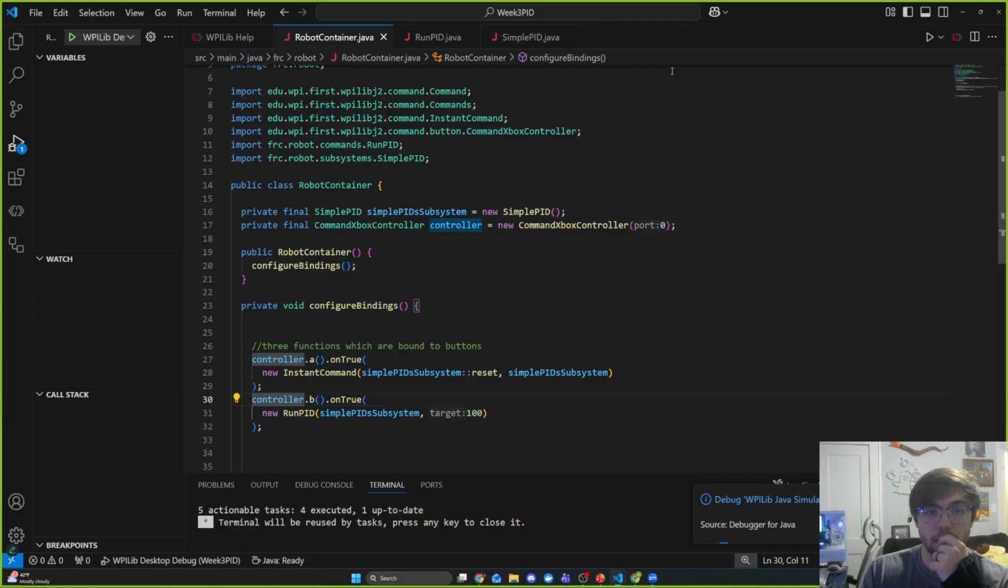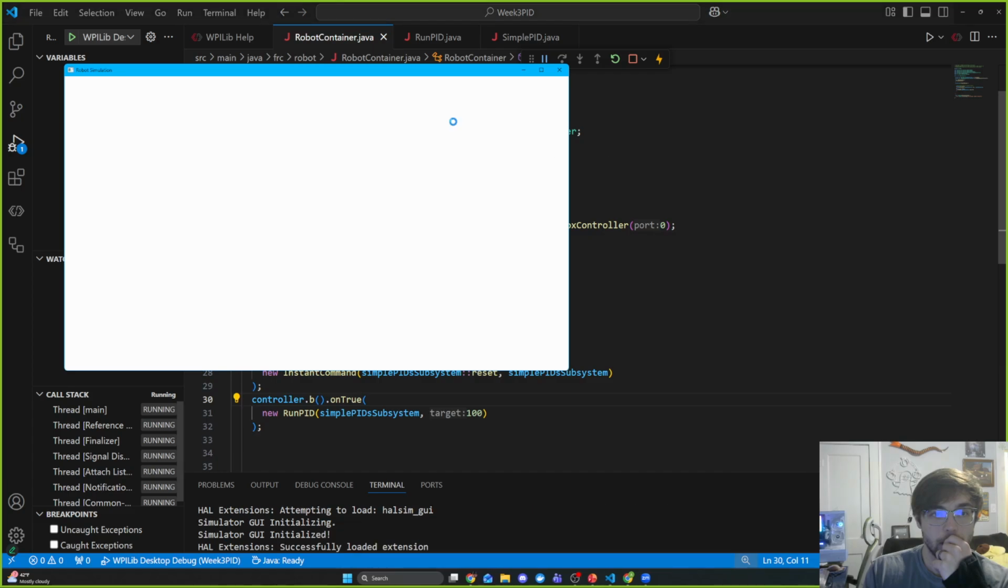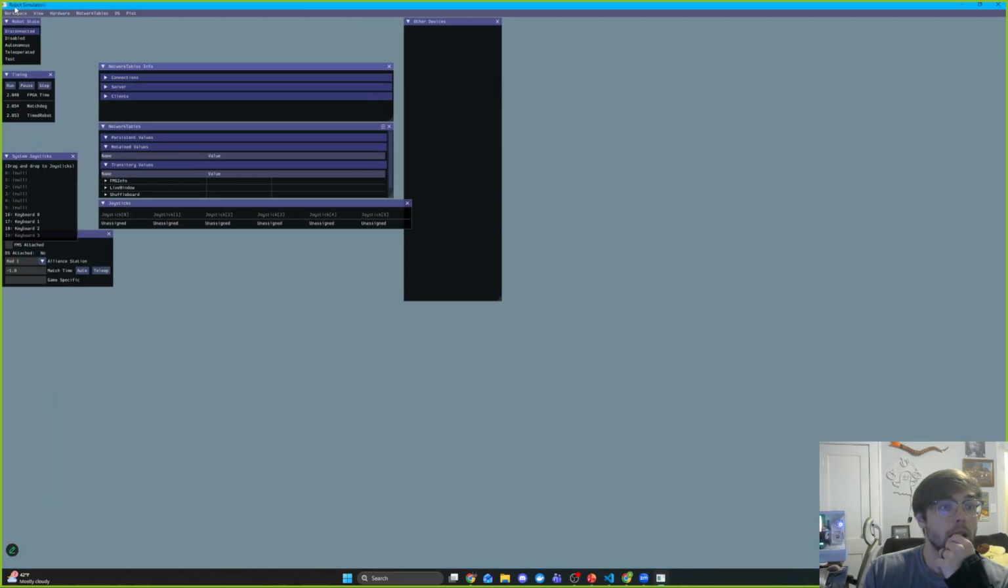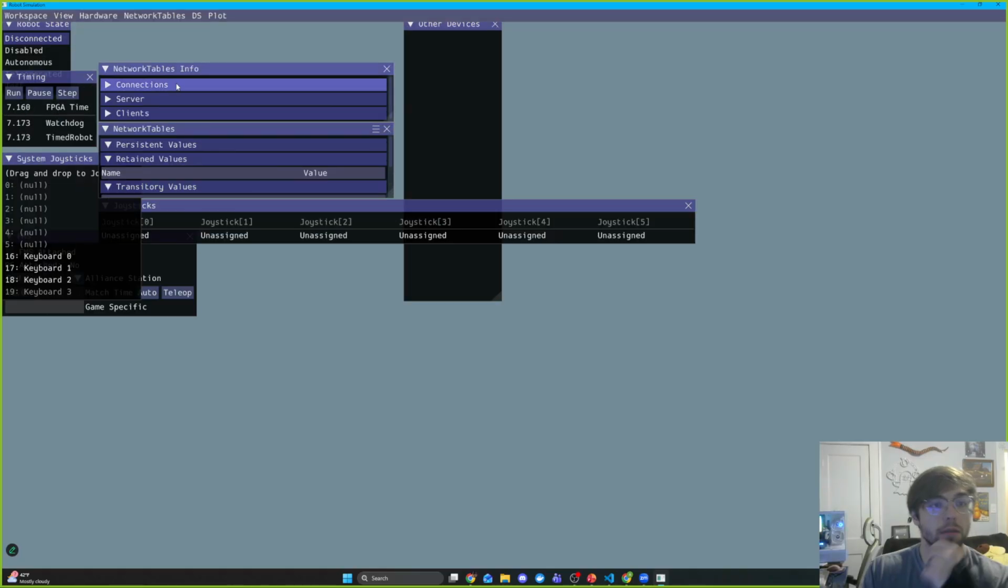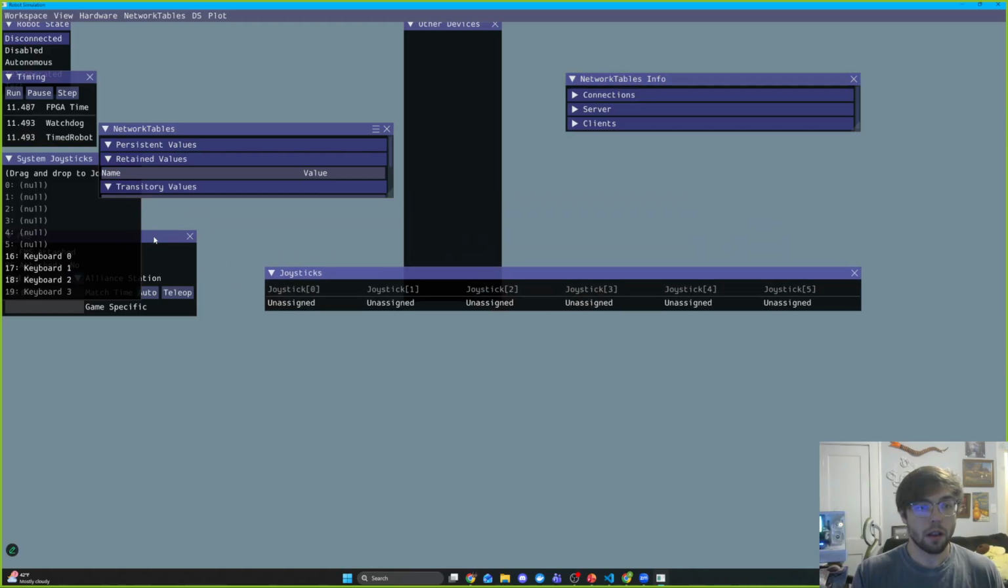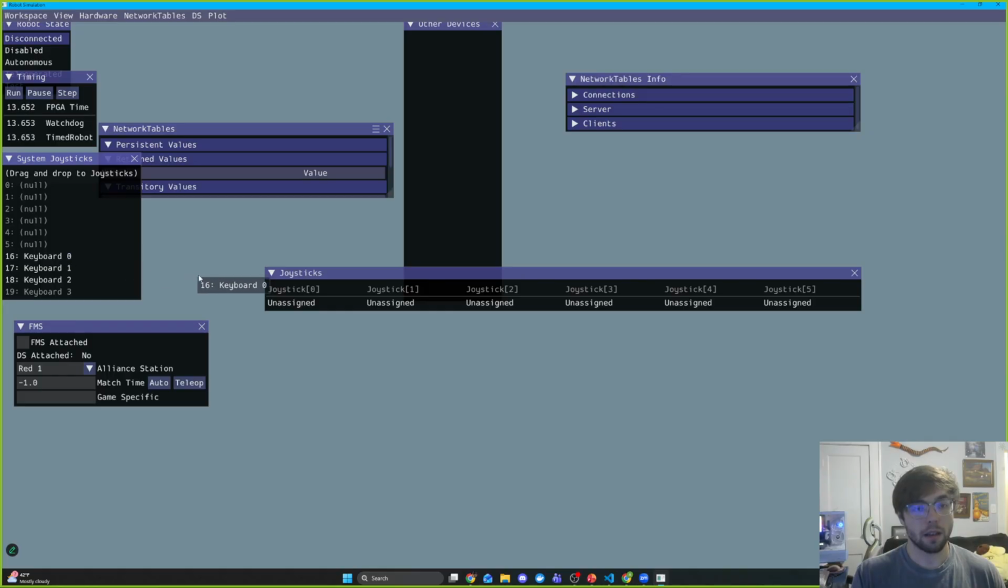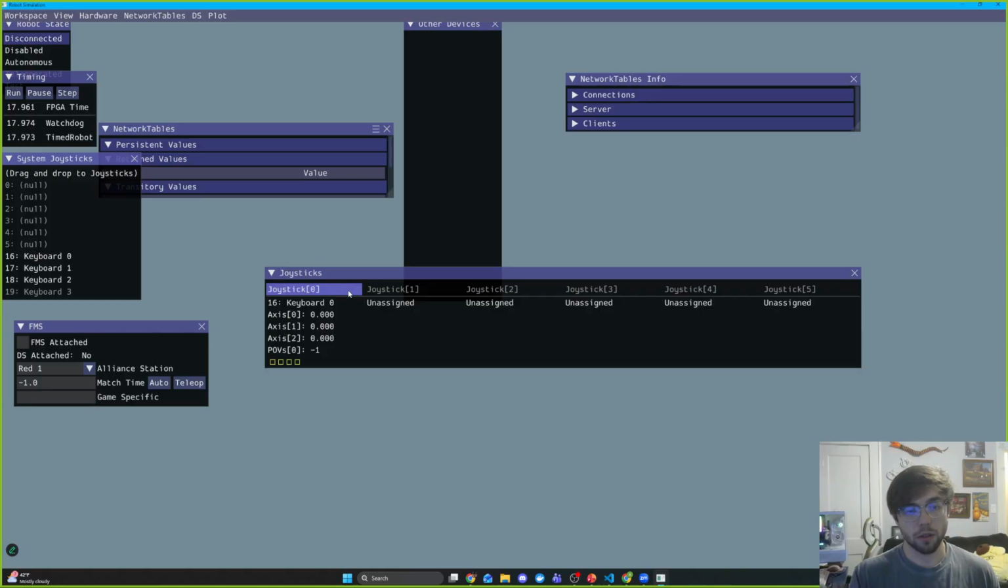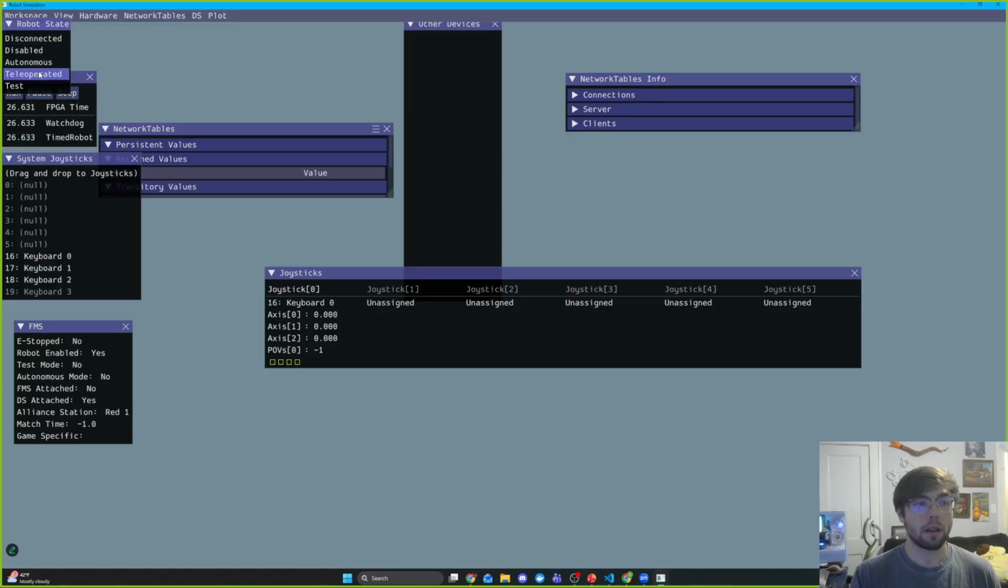Cool. I'm going to open my sim GUI, and then I'm going to zoom in so that you can actually see what's going on. Okay. So I attached command controller to joystick 1. I'm going to attach my keyboard to joystick 1 so that I can control the buttons, or I guess only the 2 buttons that I have. And then I am going to enable teleop.